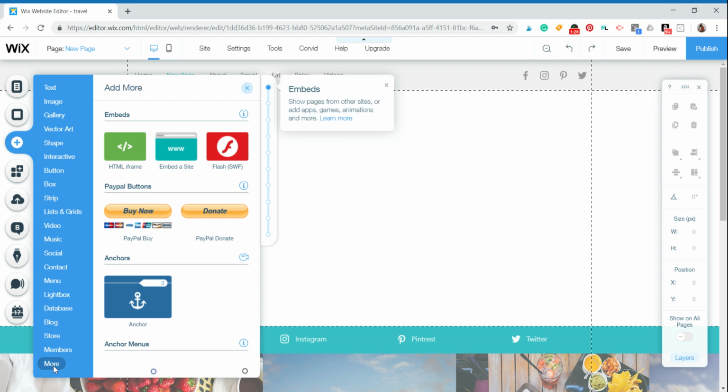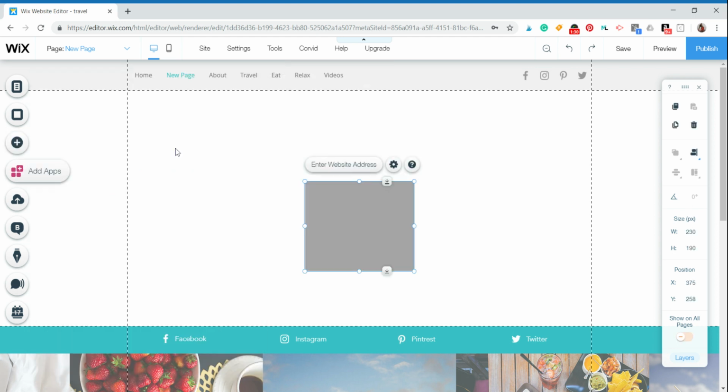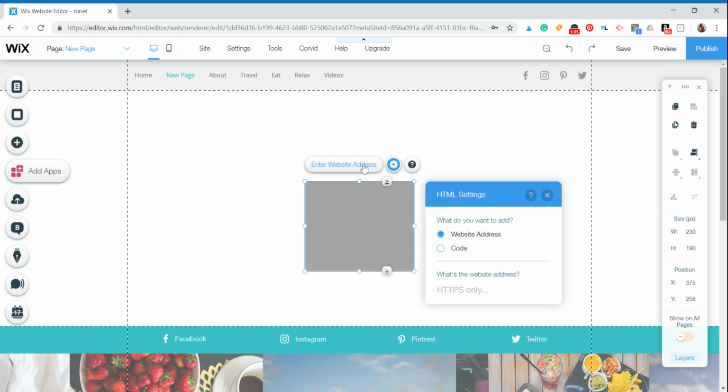So I will go down to More and click on Embed a Site, which is simple because all that's involved is putting in the URL, and it has to be a secure site because you want to make sure it has that HTTPS. Wix does not support it if it doesn't. There are additional steps, in advanced options, but to keep it simple here, we're not going to go into that.